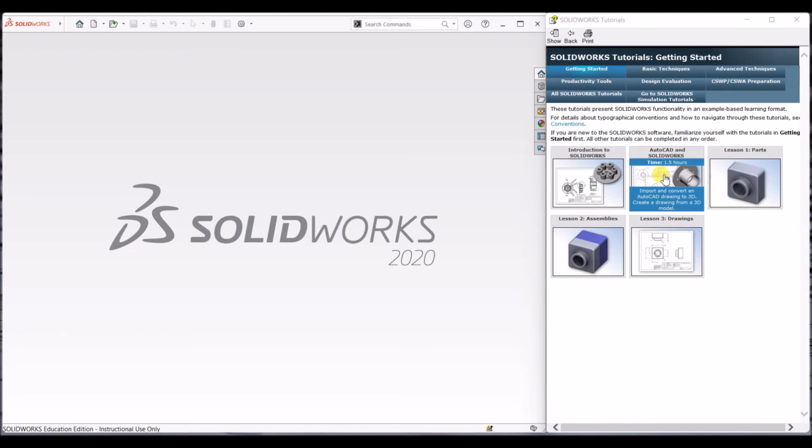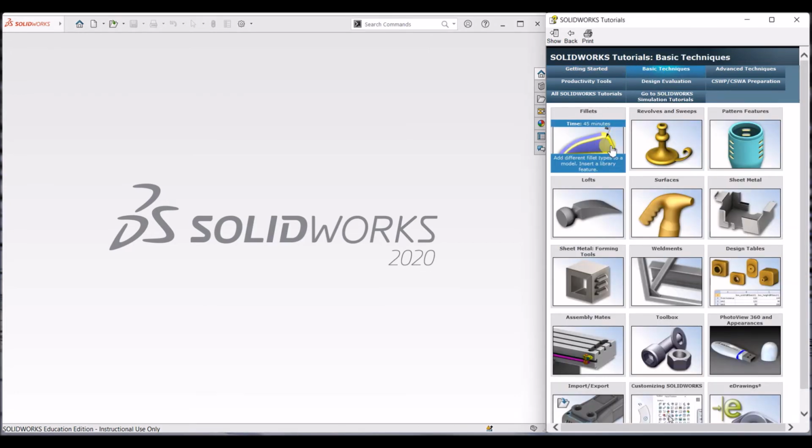In this you will learn about how to import drawings or 2D drawings from AutoCAD to SolidWorks. And then here is the first part, and then there is an assembly associated with that part, and then we have drawings. You will learn how to create a drawing out of a part or an assembly. And under basic techniques we have fillets, revolves and sweeps, pattern features, where you learn about circular pattern, linear pattern, etc., and then creating a loft, etc.